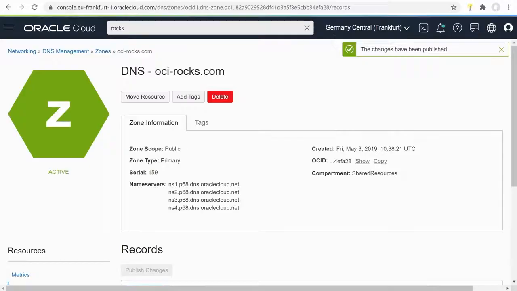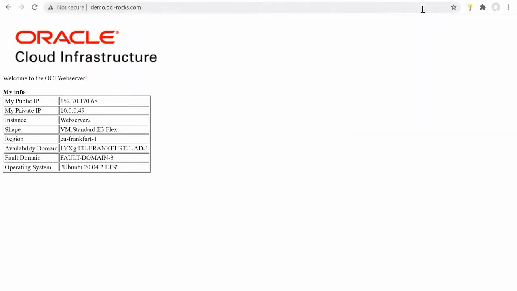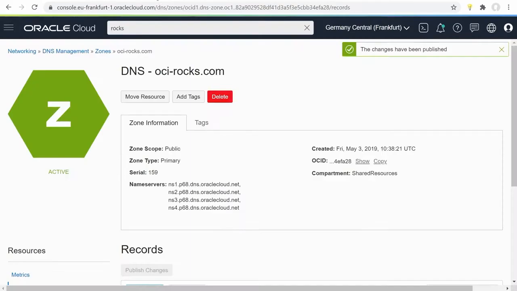So if I now open up through my web browser demo.ocirocks.com, I now again get to my load balancer and everything is organized. So from creating compute instances, putting load balancers in front of it, putting a DNS entry in front of it, and even creating things like web application firewalls, all that can be done in just a few clicks within the Oracle Cloud Console.